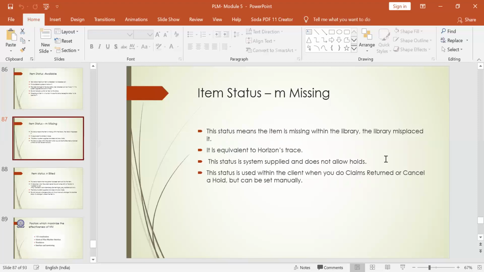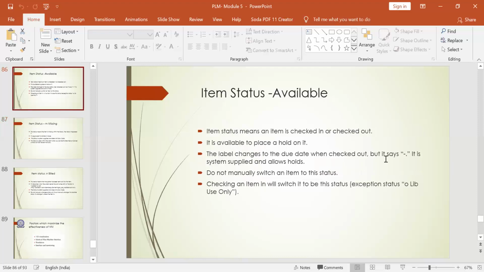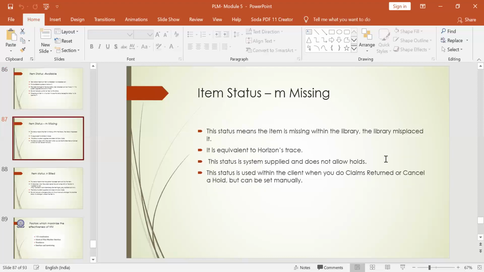the status manually. This is because you have to return or cancel a hold. Sometimes the material will be checked in, you will do the process and check it out, and if that item is misplaced and not visible in the library, then it shows that it is not returned or cancelled. Then that change has to be done manually so that the status gets changed from missing to available. This is about the category item status missing.